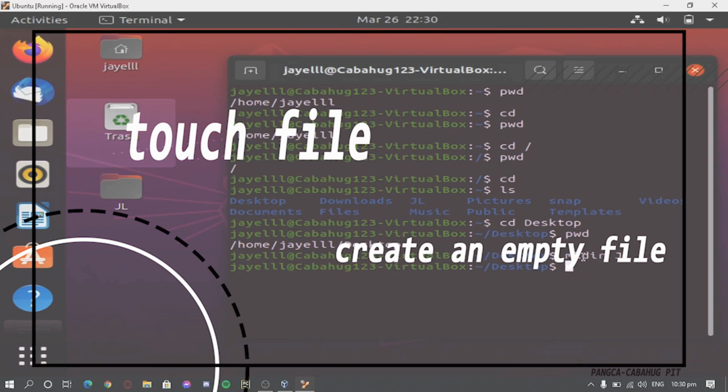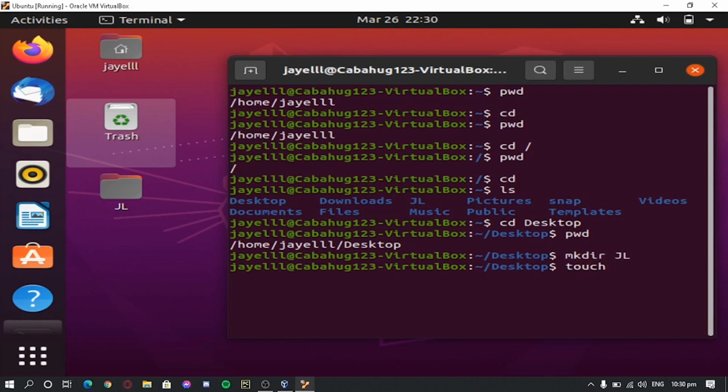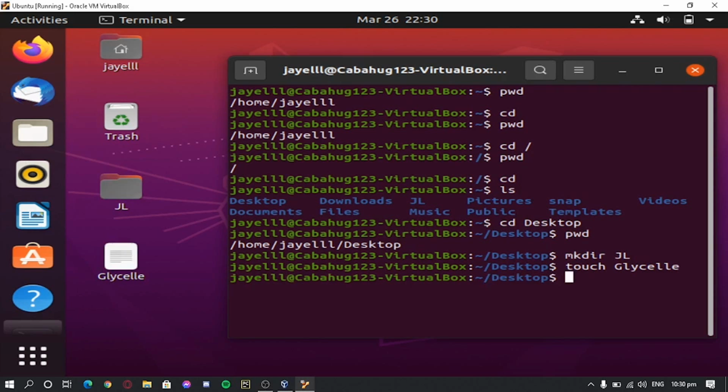Next, let's create a file through the command touch, space, and then the name of the file. Let's name the file Glycelle. Again, let's create another. Let's name it greetings.